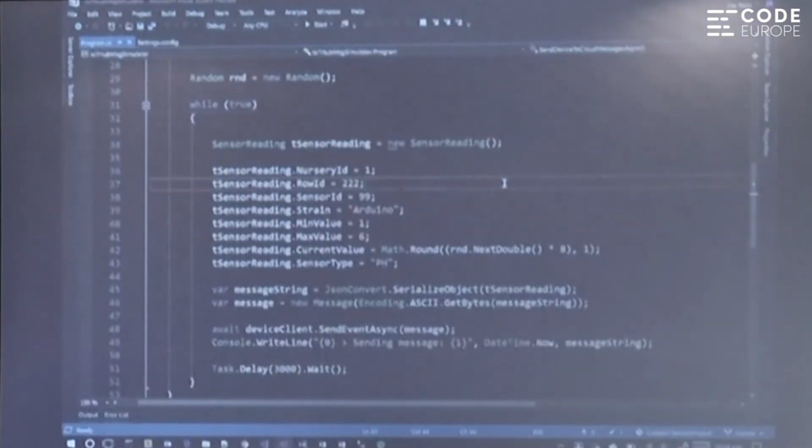Okay, so again, that was a C# version. It went all the way, and there's a little bit of a delay. So it could be anywhere from a couple seconds to a minute. It could be the Twilio API. But the message just basically reads, alert nursery 1 row 222 strain Arduino sensor is reading 7.2, which is pretty cool. And you can customize that however you want. So it literally went through that whole process instantly.